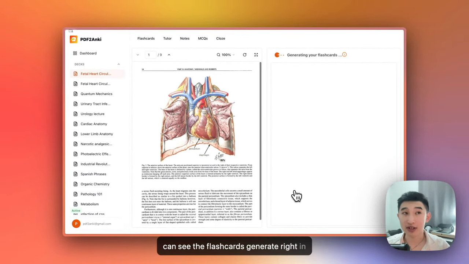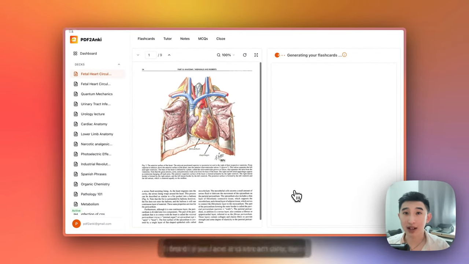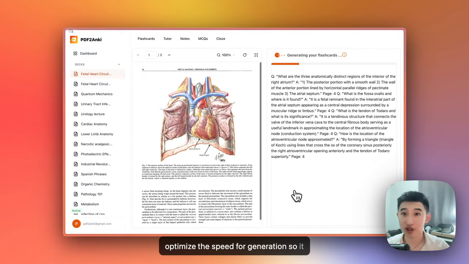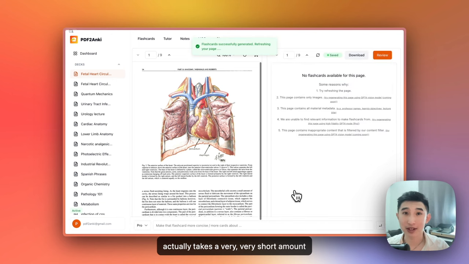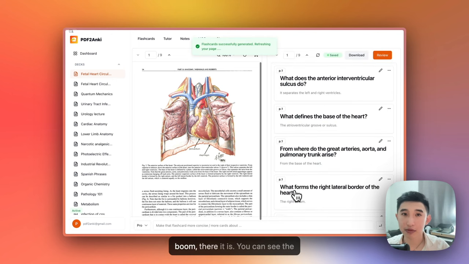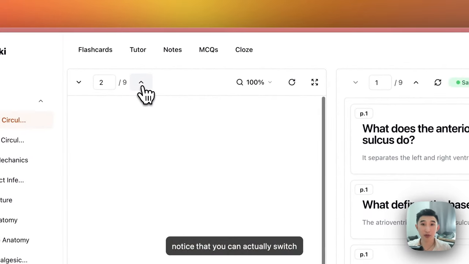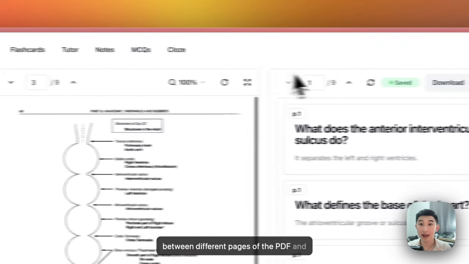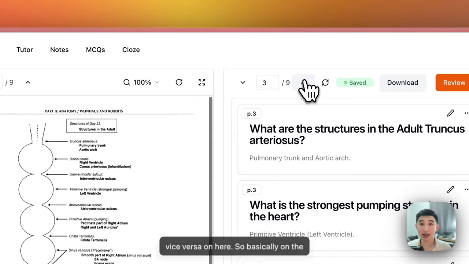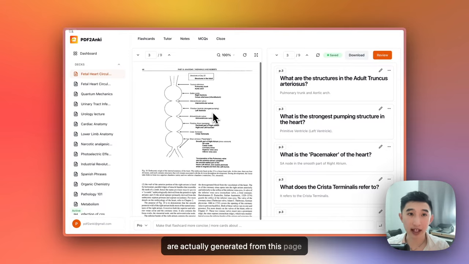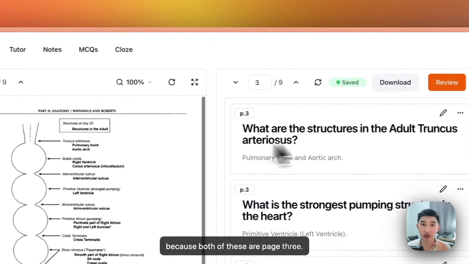You can see the flashcards generate and stream directly in front of you. We optimize the speed for generation, so it takes a very short amount of time to generate a lot of cards. And boom, there it is. On the left-hand side you have the PDF, and on the right-hand side you have the flashcards. You can switch between different pages of the PDF and vice versa. All these flashcards on the right are generated from this page, since both of these are the same page.